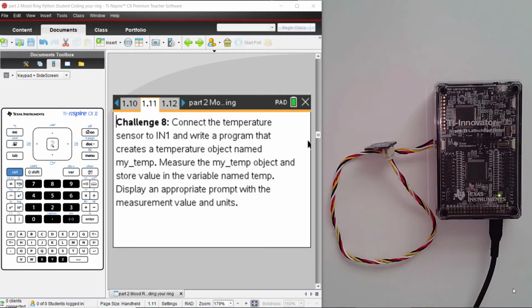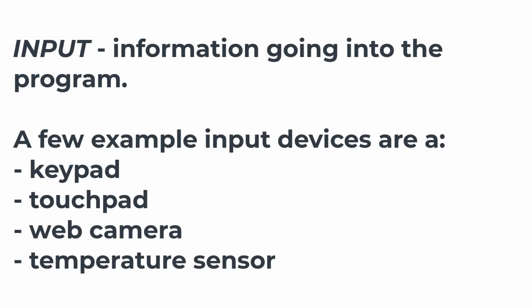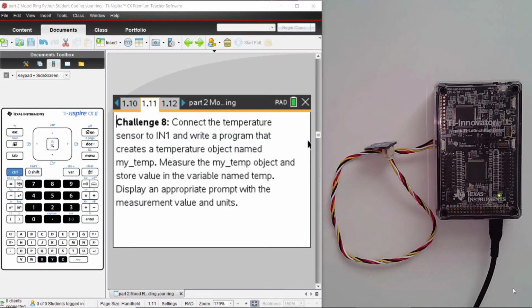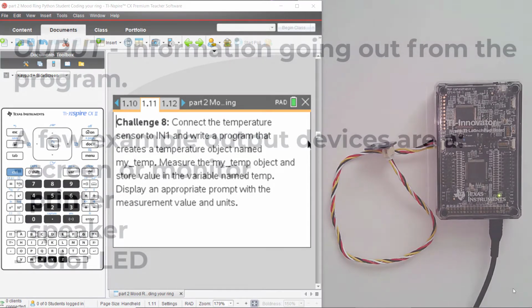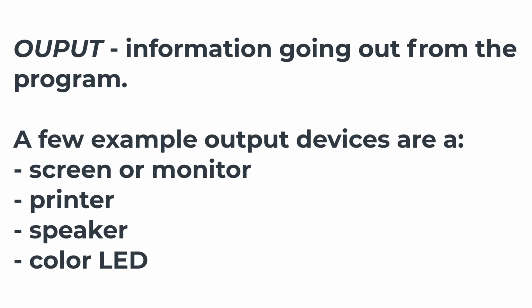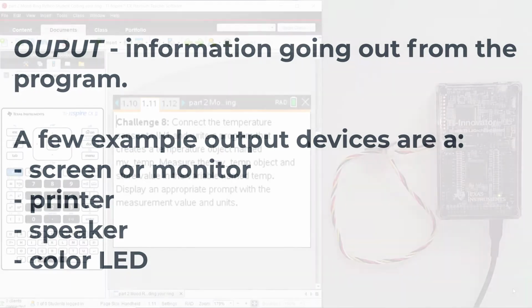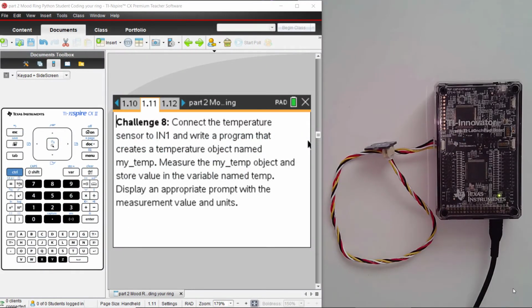We're going to be gaining input from the temperature sensor, and then we're going to be taking that input and putting it into a string that's very readable along with correct units, and then we're going to be outputting it to the screen of the TI Nspire. So a good example of input and output. And we'll use this concept later on as we start to design the user interface for our mood ring. So let's get started with this.